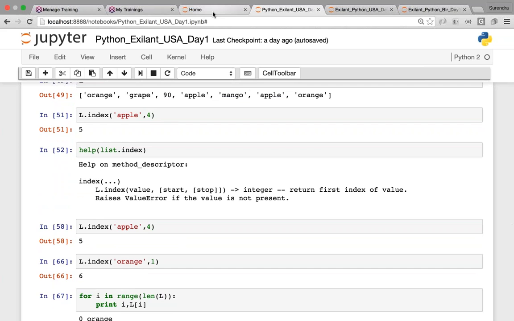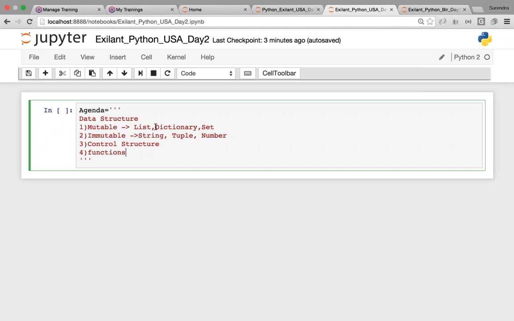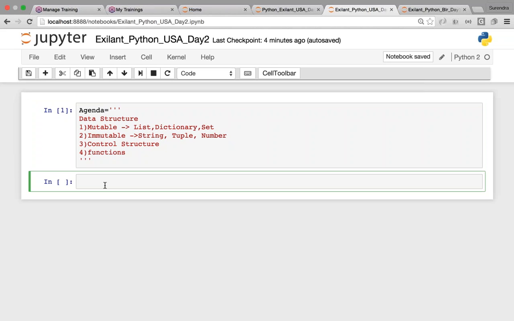If you have any questions, you can ask them here, otherwise we can start today's agenda. Our focus today will be to understand some more data structures, like the string and the tuple. Yesterday we saw the mutable data structure; today we'll see the immutable data structure, and you will also come to know the difference between mutable and immutable. In between we'll have some questions and some discussion. That is the way the session will be.